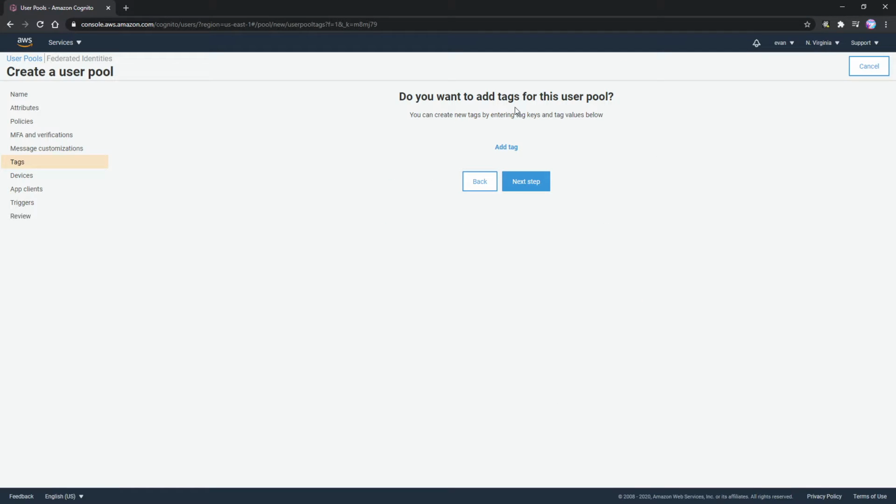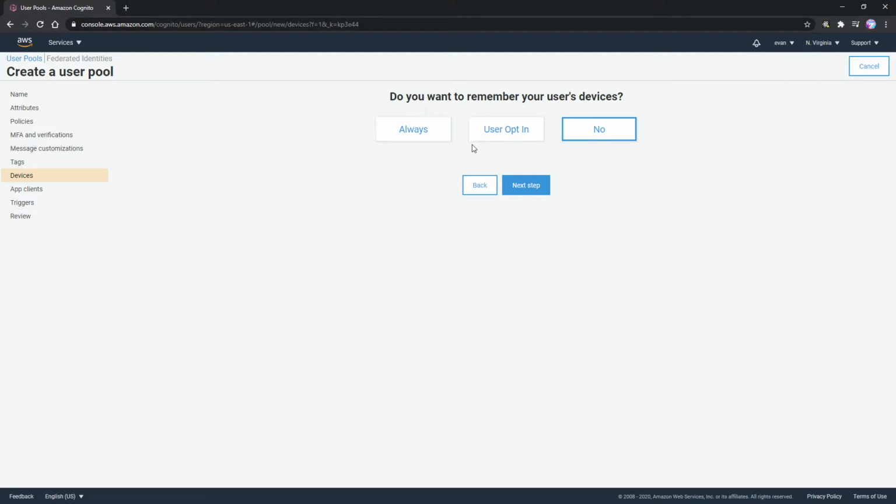Now we can add tags to our user pool, but for this case, it's not necessary. So for the sake of simplicity, I'm going to skip this. Here you can select if you want to remember users' devices. Again, for the sake of simplicity, I'm going to select no, but in future videos, I will probably go over these other two options here. We're going to go ahead and click on next step.